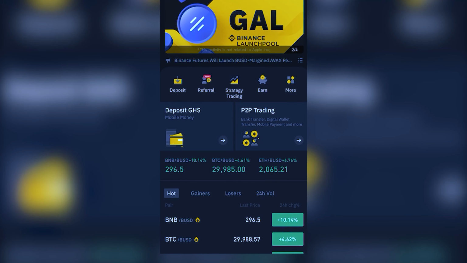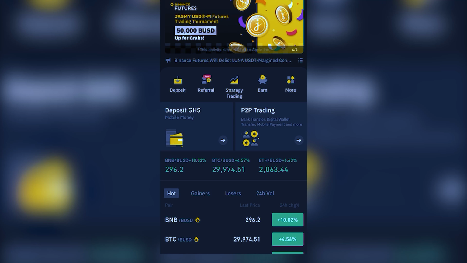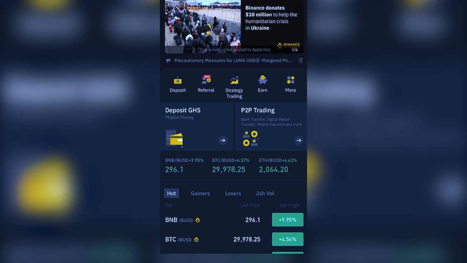You open the Binance app and then it looks like this. Make sure you have signed up using my link in the bio and you have verified your account. You are going to have to use Binance P2P. It's the only way to buy Bitcoin in Ghana using mobile money on Binance currently.